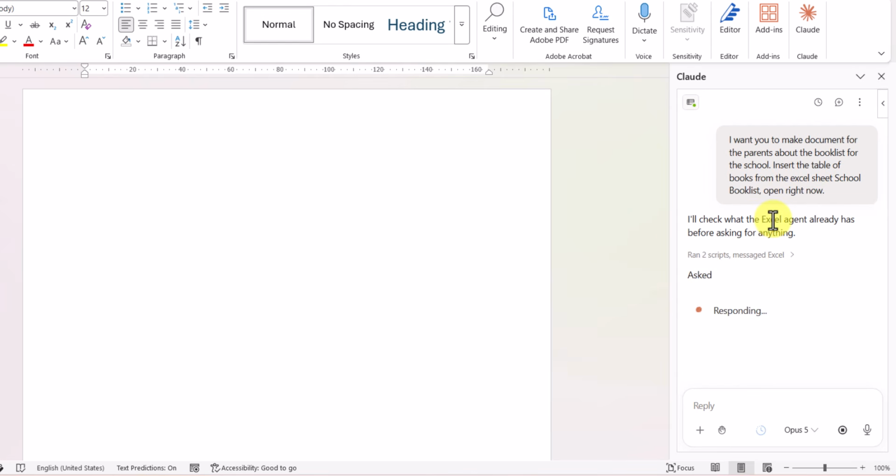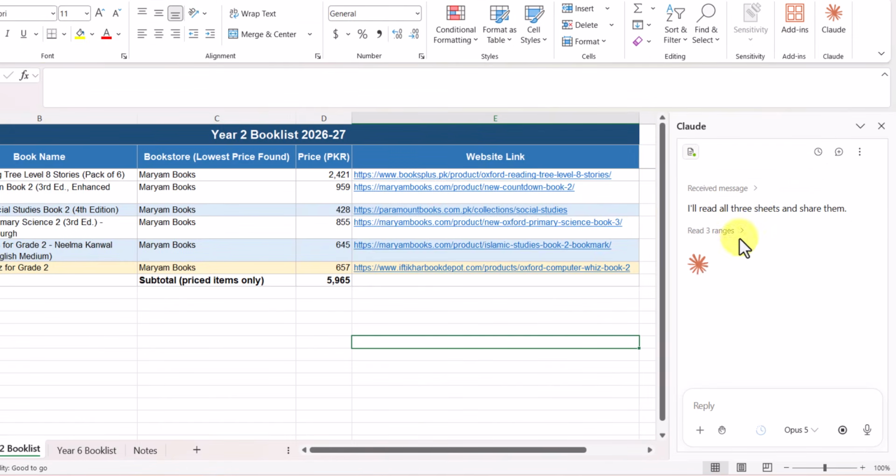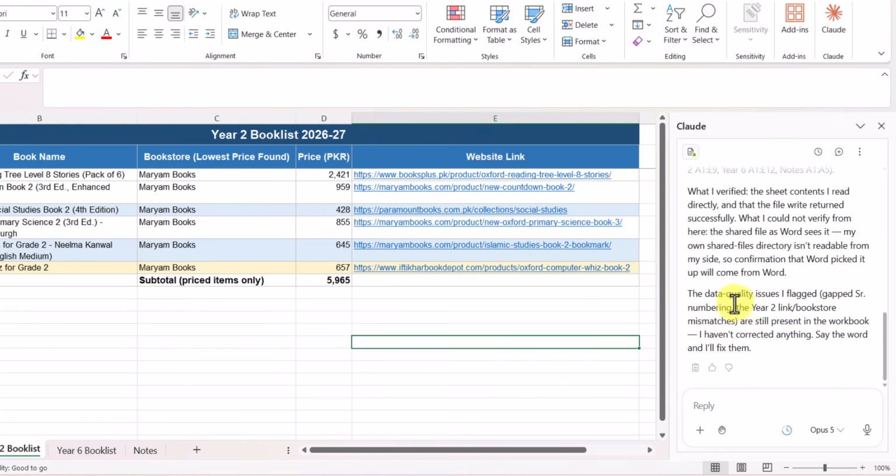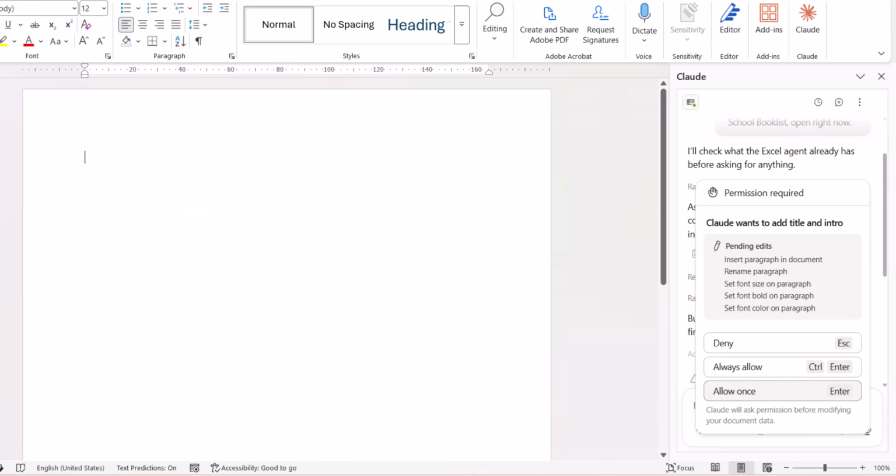It is communicating with Excel. Okay, so it is saying that once Excel gives the book list data, it will start working. Over here in Excel, you can see that something is happening as well. Okay, so it is suggesting I fix some cells over here, but I'll skip that and let's see what's happening in Word. Okay, so Word is trying to insert something and it is asking for my permission.